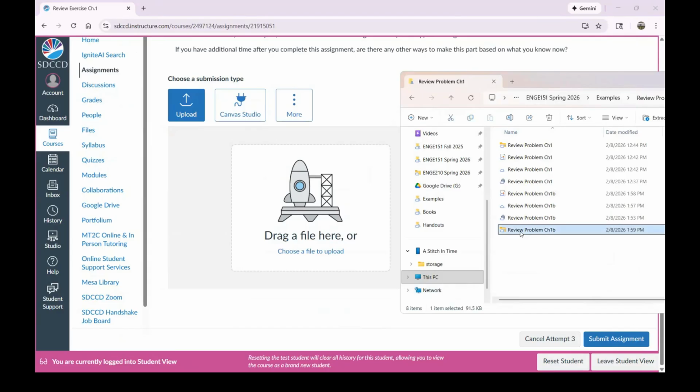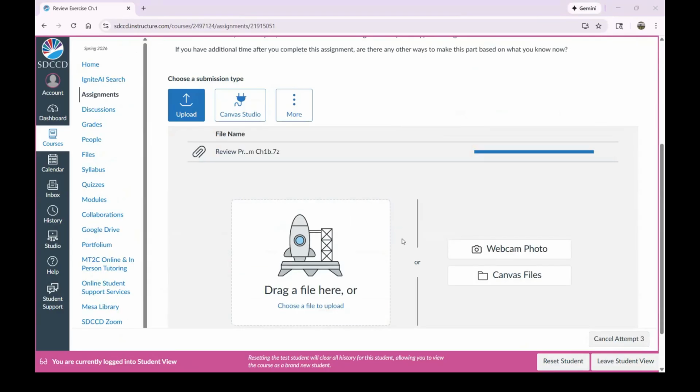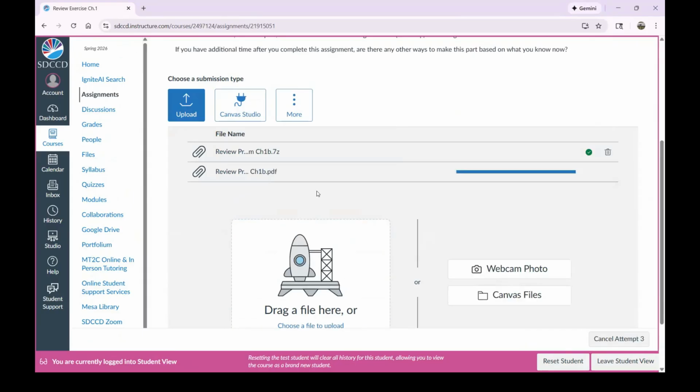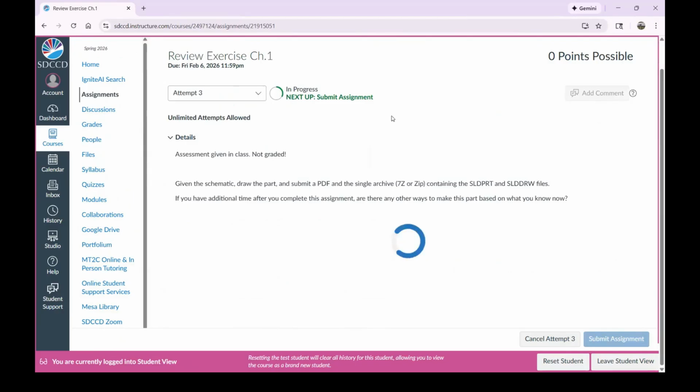You can see I've got my 7-zip archive containing the 2 files and my PDF of the drawing that gets dragged in. And I'm going to submit assignment.